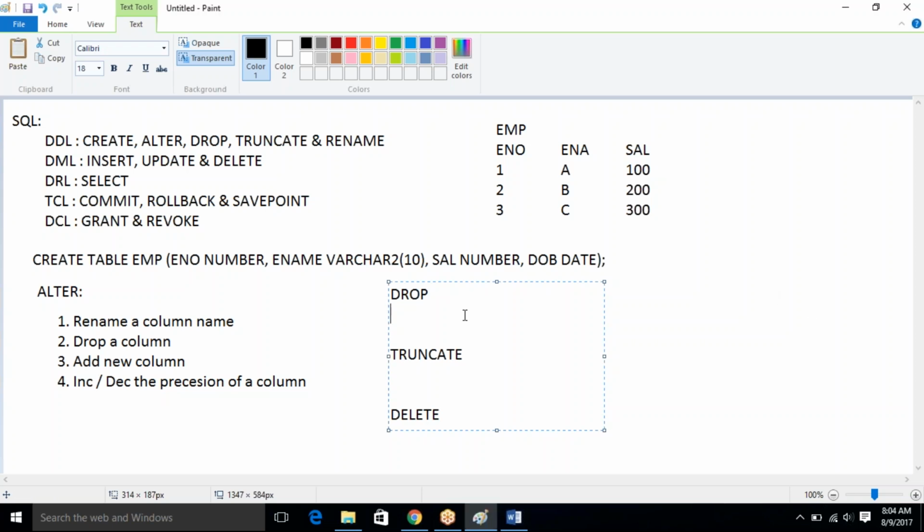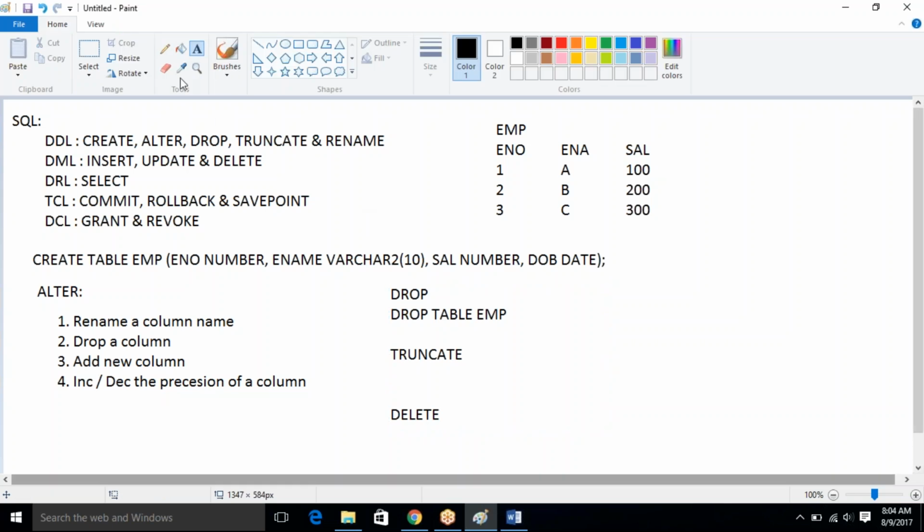See here, the drop command we use to drop the table. If I execute this query, drop table name, what will happen? It will drop the whole table. Do we have the employee table now? We don't. So that means everything is gone. The drop keyword we can also use for dropping a column. But if you use the query like this, drop table name, this will delete the whole table permanently.